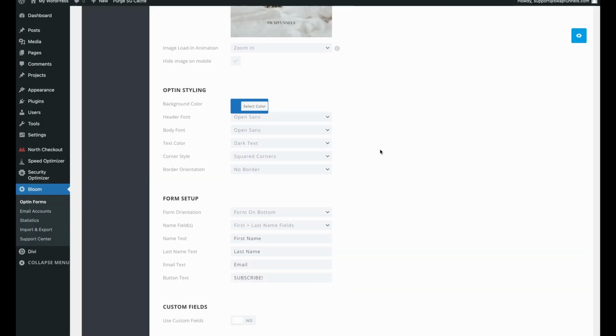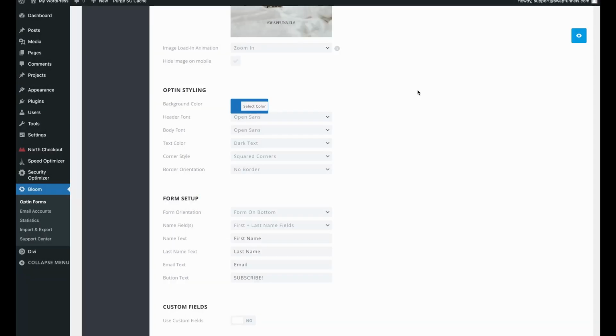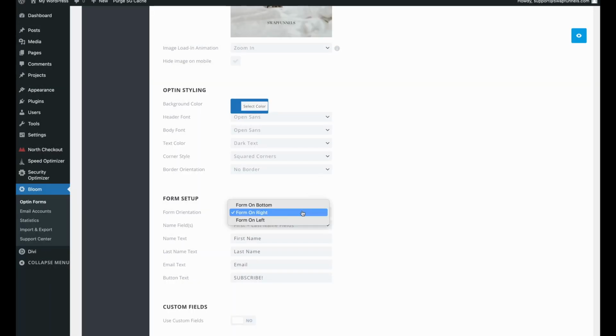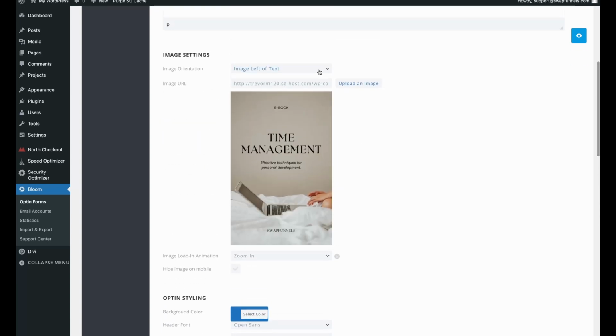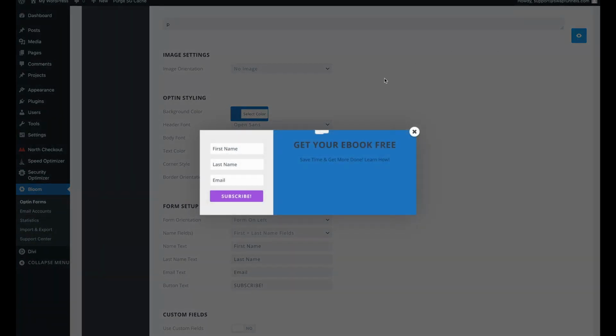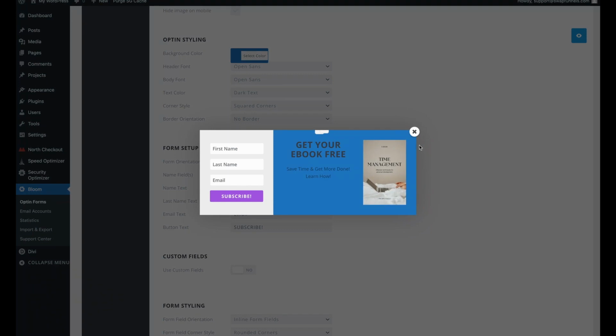Now, one thing I wanted to mention, as I might have skipped over, is right here, the form orientation. We can choose to have the form, as we can see right here, the form is on the bottom. We can actually choose to have the form on the right, just like that. Or we can choose to have the form on the left, and it'll be like that. Or if we had no image, we can see how it's going to come out, just like that. So with the form on the left and the image on the right, it'll look just like that.